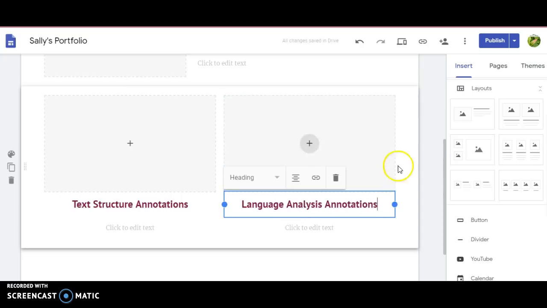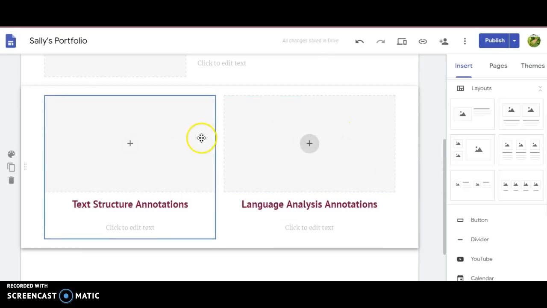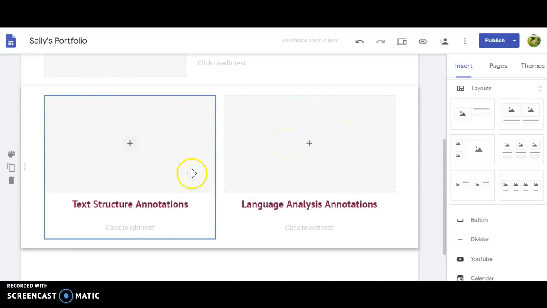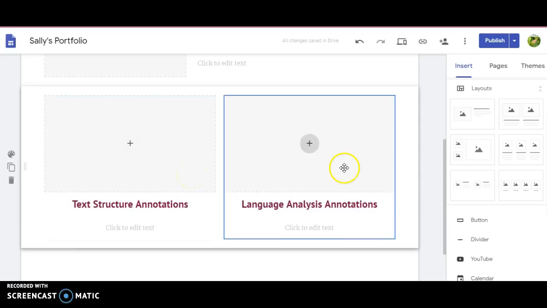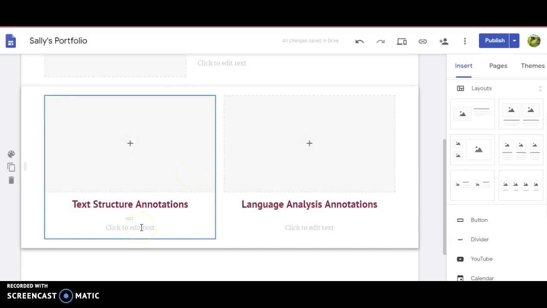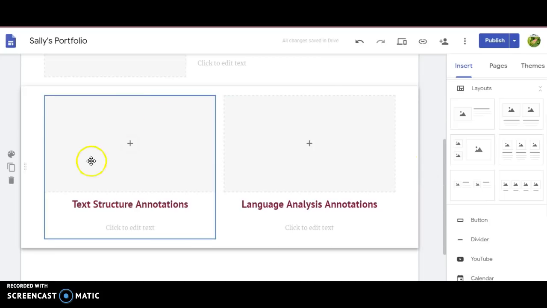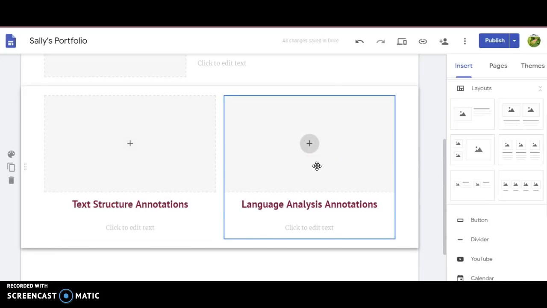analysis annotations. In this one, you're going to be responsible for inserting a picture of the annotations that you complete about those different things. And then below here where it says click to edit text, that's actually where you are going to be putting your analysis paragraphs about these two things.